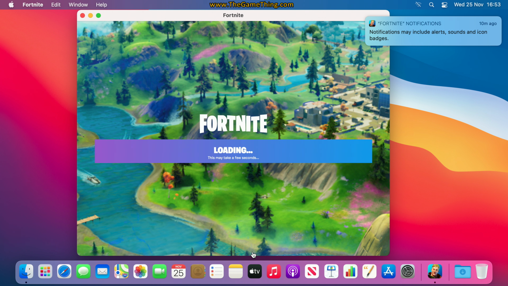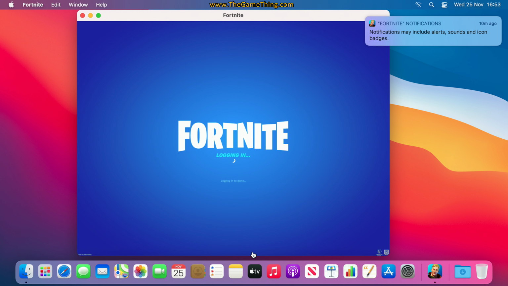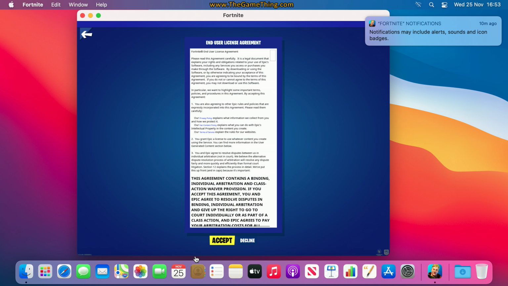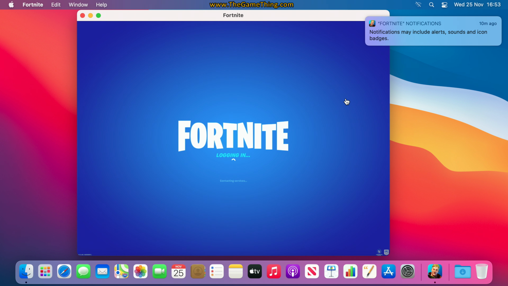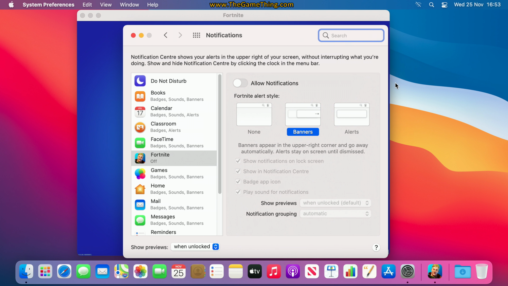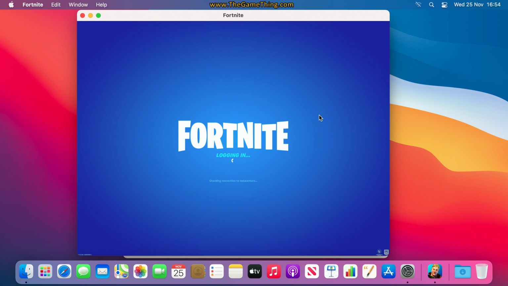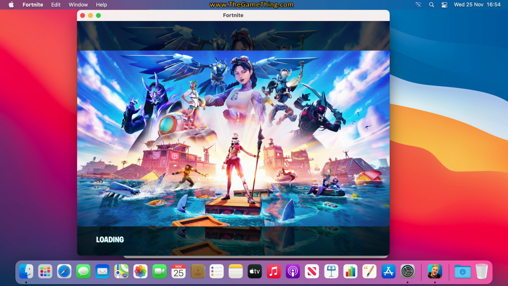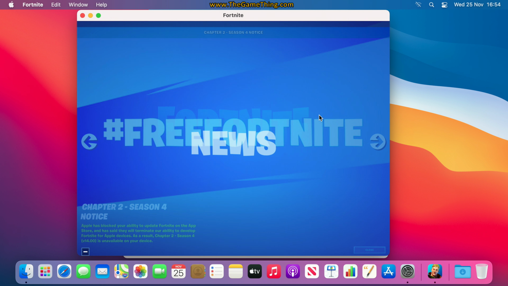Okay, so this has now downloaded that 9 gig file. And it's now saying that it might take a few seconds. Now it's onto the splash screen there, so it's all going along at the moment. So let me just accept that. Let me get rid of that notification there. Okay. Now these things sometimes take a little bit of time. Let's just bear with it. Okay, so it looks like it's getting somewhere.